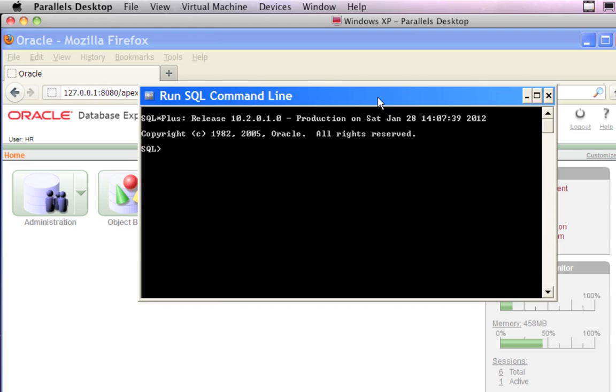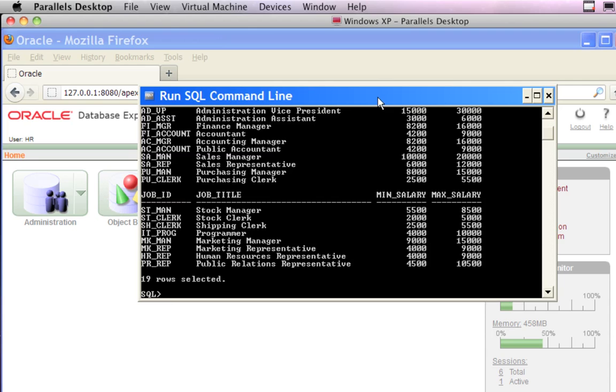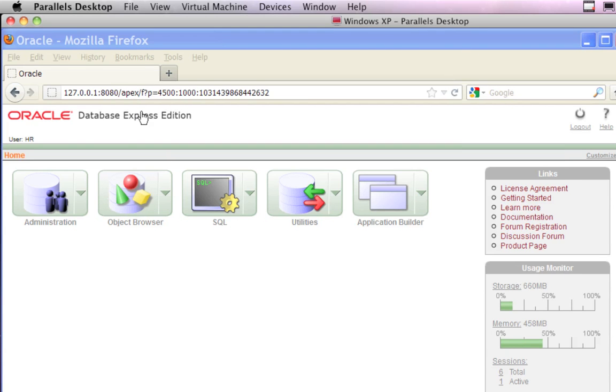Yeah, if you do that, you got to go connect HR, password HR, and then this is what you're stuck with. So if you went, select star from jobs, you get this. Not so user-friendly. Type in exit. Don't leave that connection open, depending upon your computer.